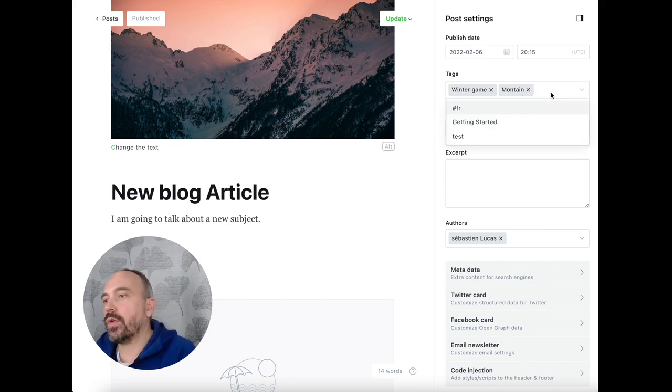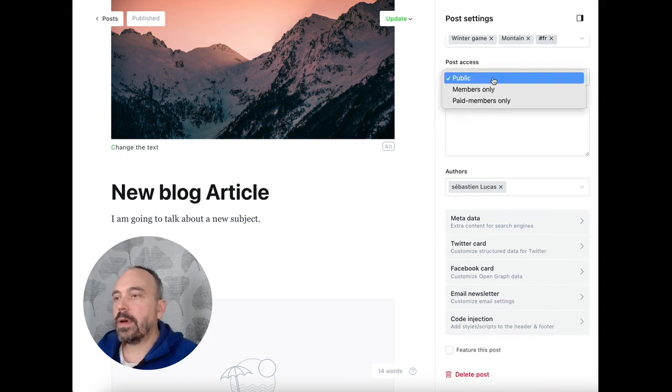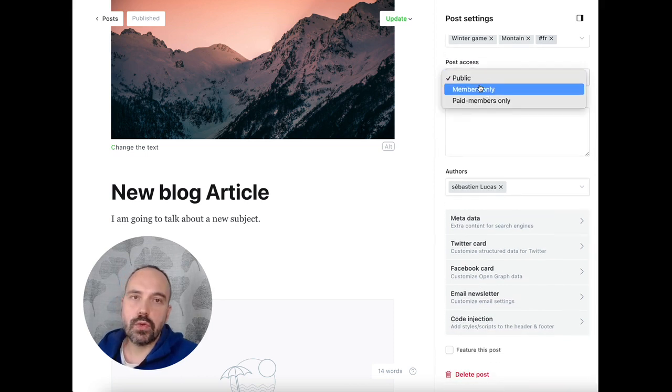You can also add some private tags. For example, I use a private tag named IFR for articles that are in French, because it's a way to filter articles by language. But this is a more advanced setting, so we will not explain this in the video. Then you have the access. As I told you before, it's a subscription-based system.